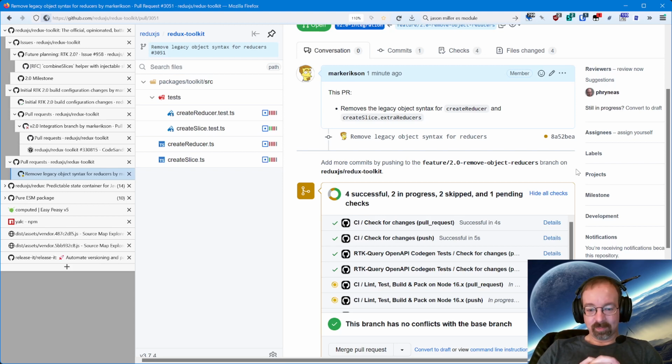So I will try to go ahead and put RTK 2.0 alpha.0 out here in the next hour or two if I can figure out why the publishing process actually failed. And then we'll try and get things sorted out from there.